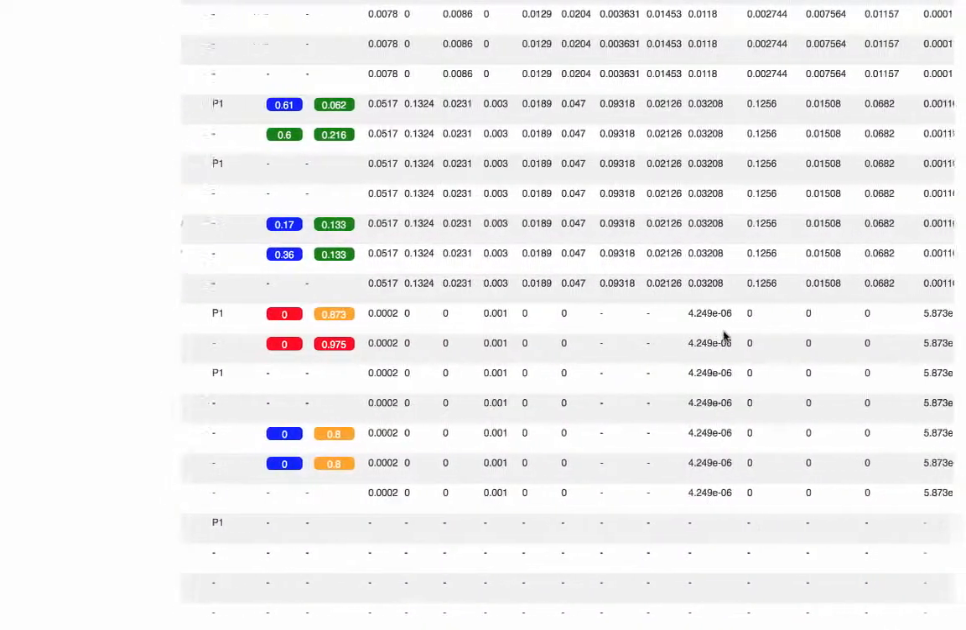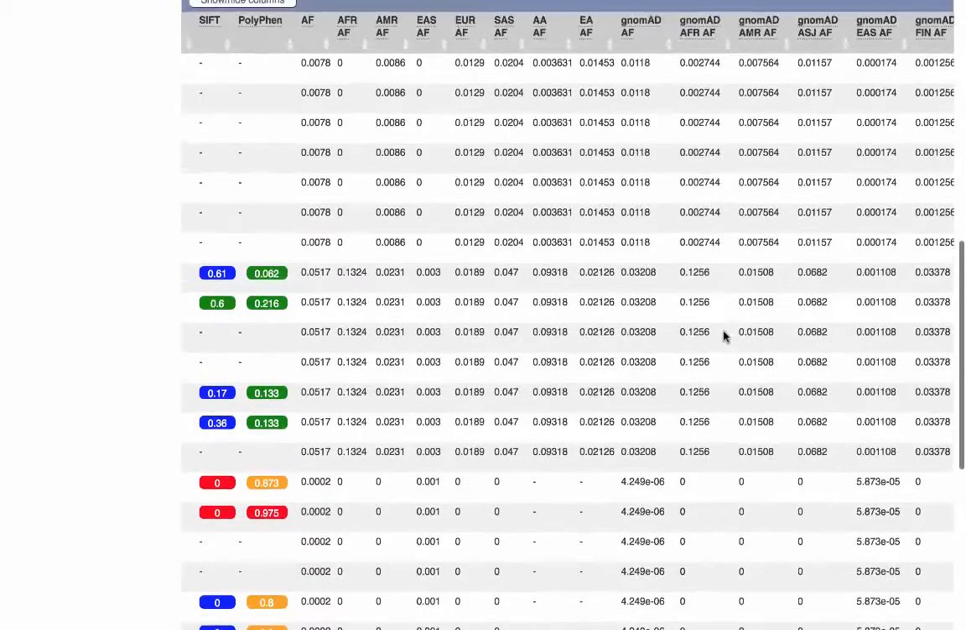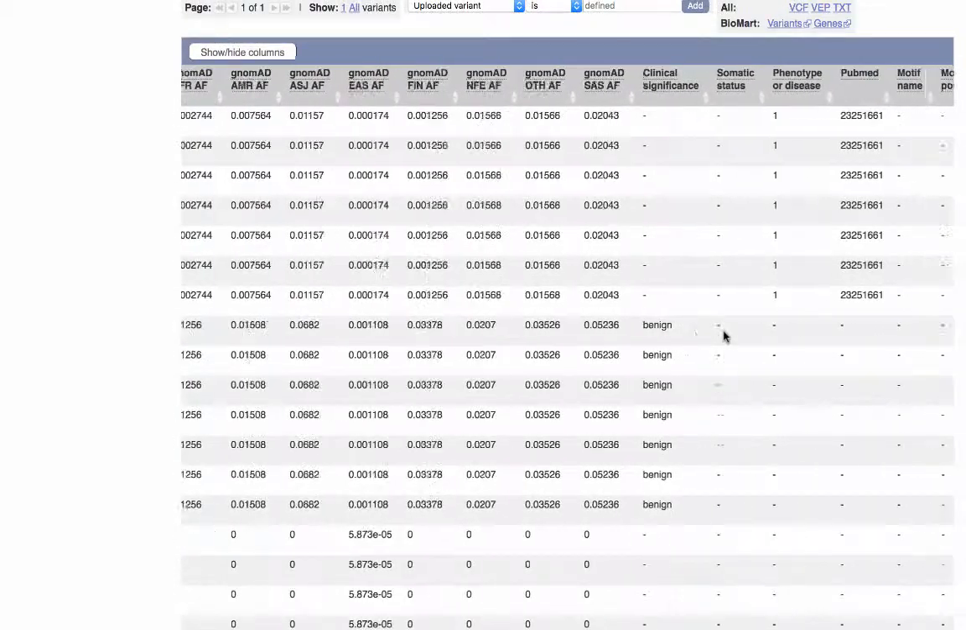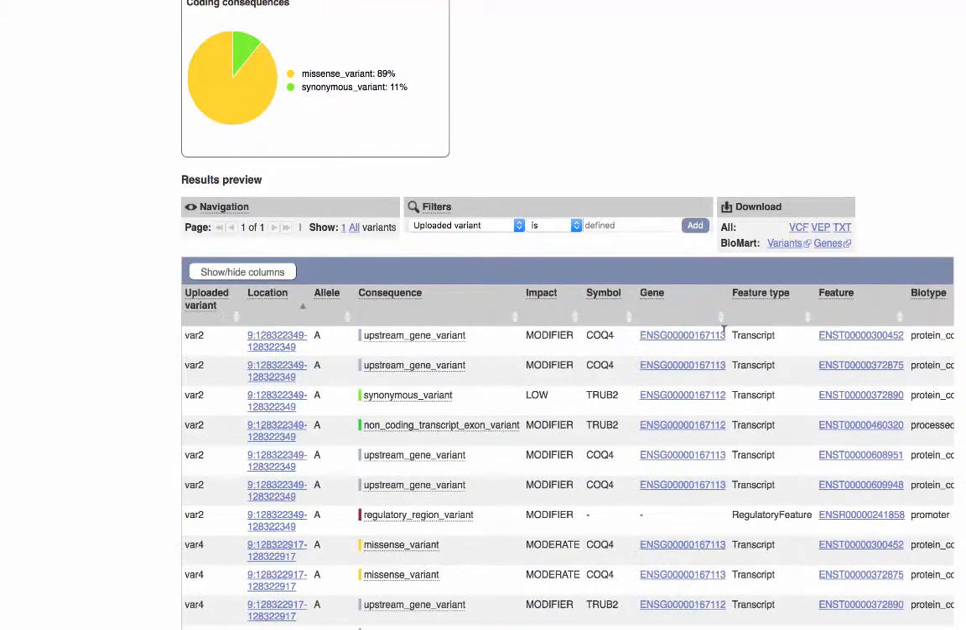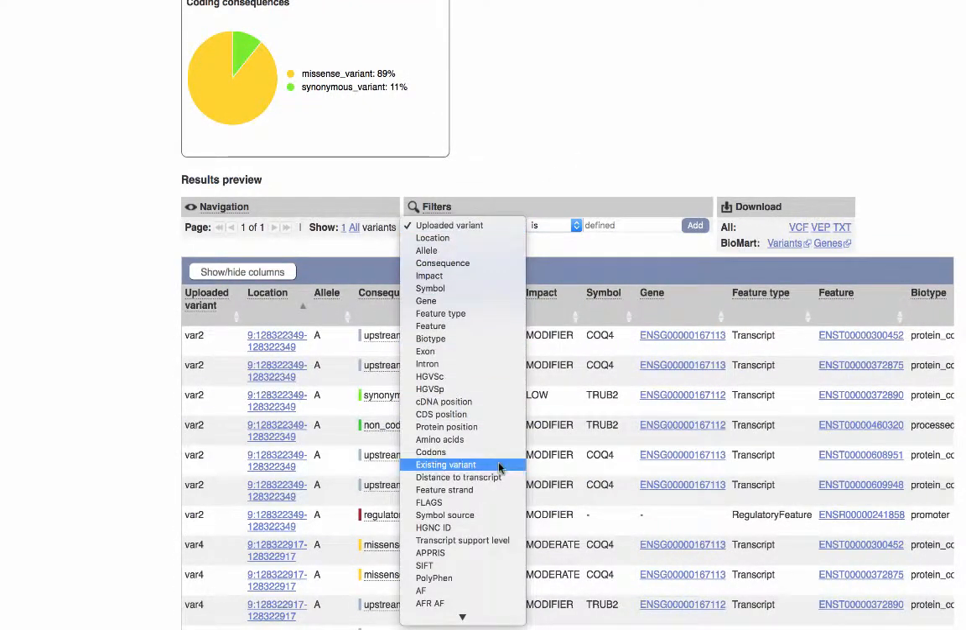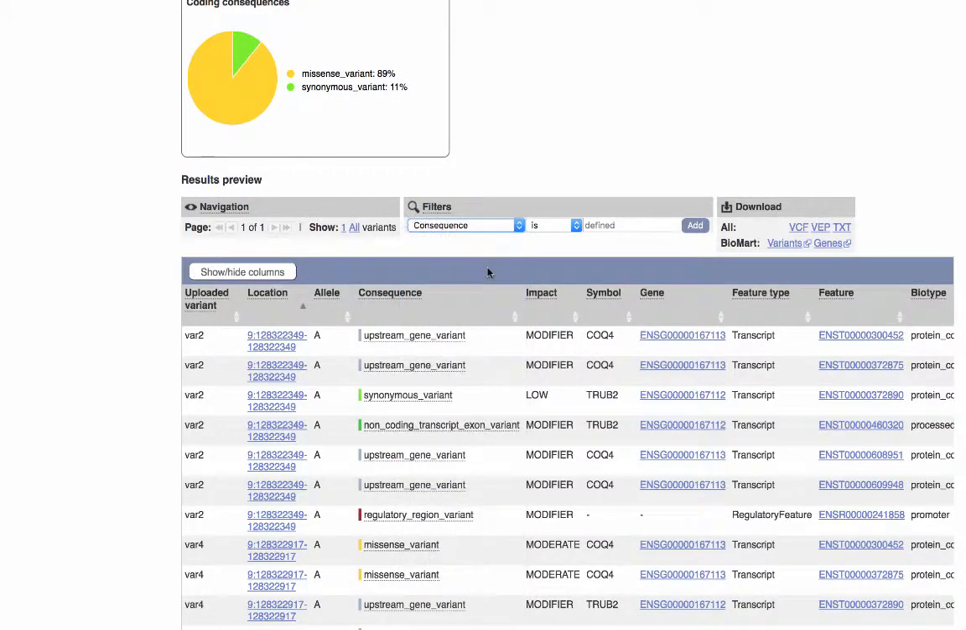So this is quite a large table. You can see that we've come to the minor allele frequencies here. And you may want to filter your table just to find things of interest to you. So for all of these columns in the table, you can filter. So if we want to filter by consequence, for example, we can start typing in missense, and it will filter the list based on all of the categories available in that list.